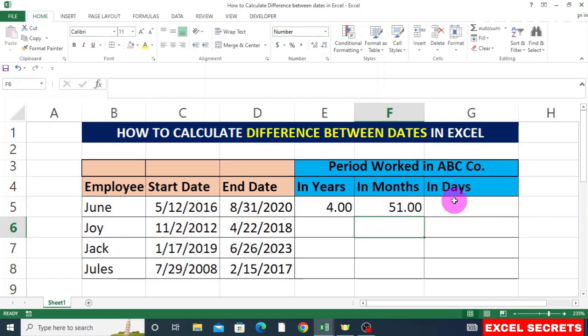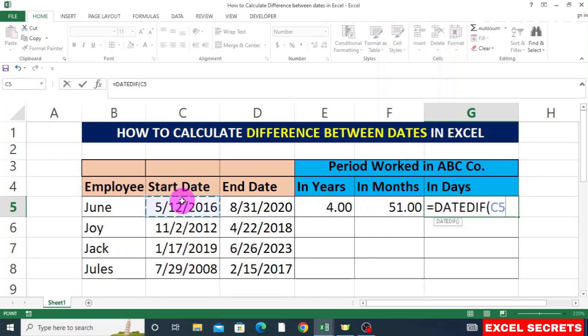And then let's calculate the period in days. So type equal sign, then type DATEDIF, then open the brackets, then select the start date, then put a comma, then the end date, then put a comma. Then type open quotation marks. Then in this case, we shall type D, which represents days, and then closing quotation marks, then close the brackets, and once you're done, press enter.